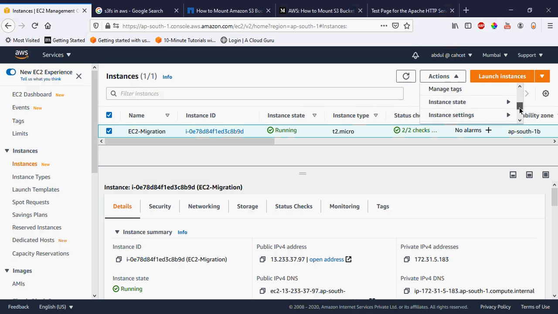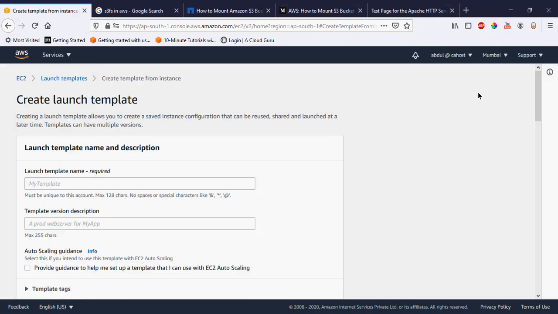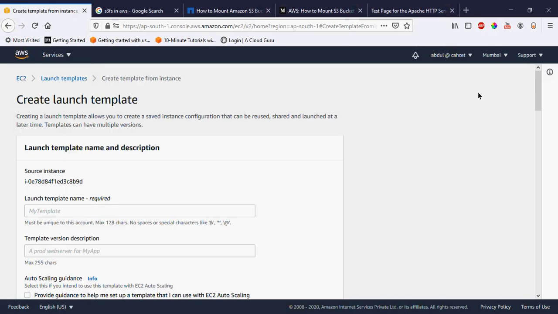All you need to do is select create template from this instance. This will create an AMI image, and you can place these images on other availability zones as well as other regions. My template name is MCA App 2. Description: MCA Lab 2.